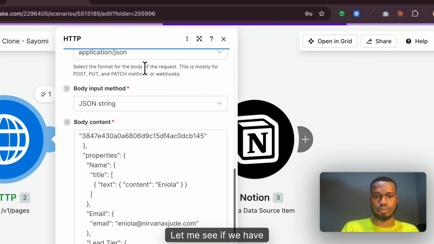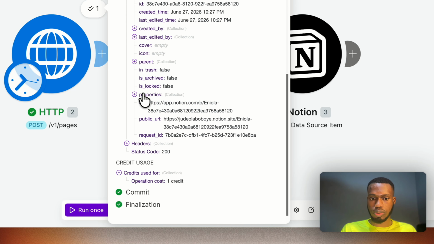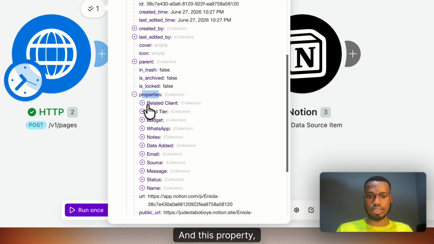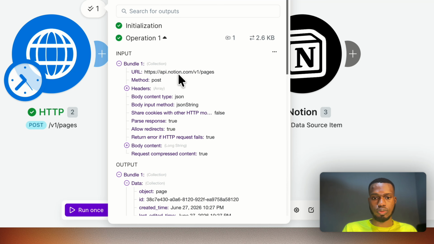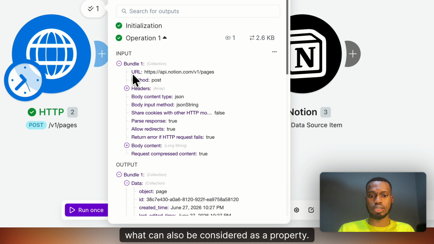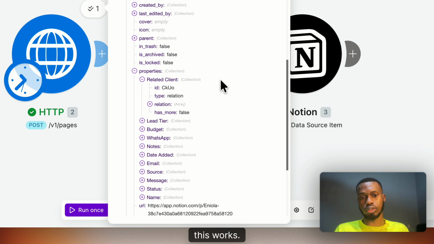Let me see if we have one of the responses that we do have here now. For example, you can see that what we have here says properties, and this property, this is a key, and that's the value. It's as simple as that. This is also what can be considered as a property. We have the key, and this is the value. So that is how this works.